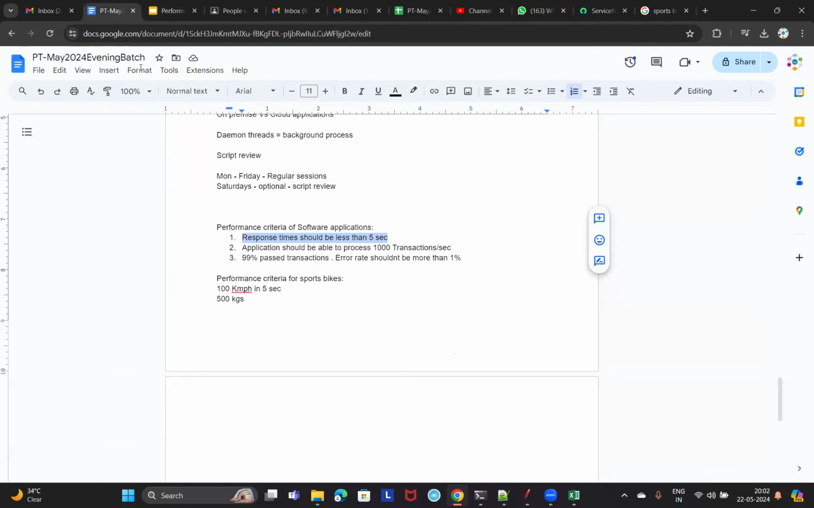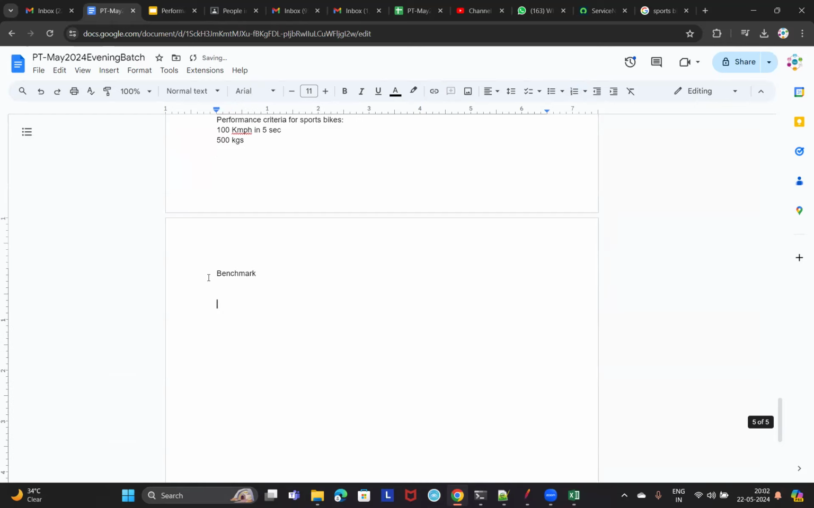By the way, what is a benchmark? What is meant by benchmark? This is one of the important interview questions for performance testing: what is benchmark testing and what is baseline testing, or what is the difference between benchmark testing and baseline testing? For that, first let us understand what is meant by benchmark.